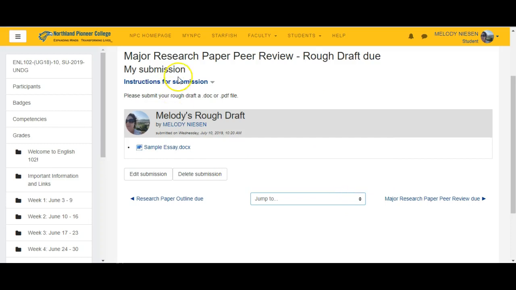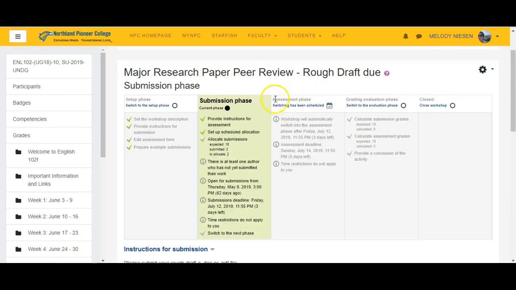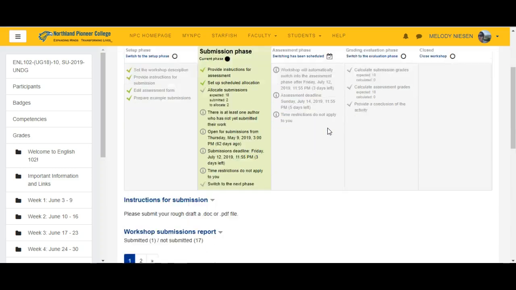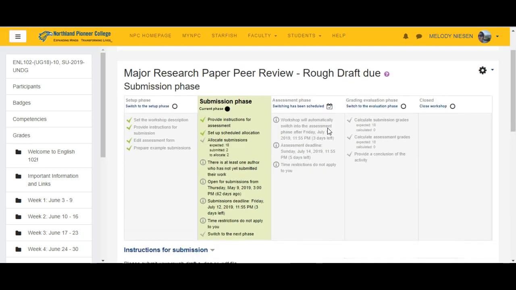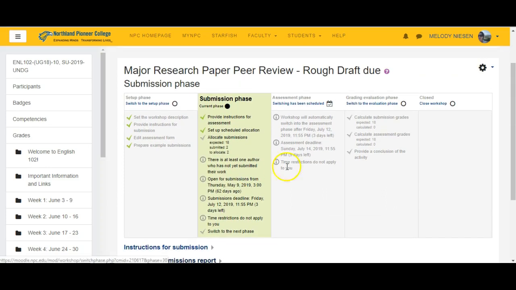The next thing that will happen is that it will move automatically to the assessment phase after Friday at midnight. And this is where you will assess your peers' documents. Unfortunately, I can't show you that right now because it hasn't moved to that phase yet.